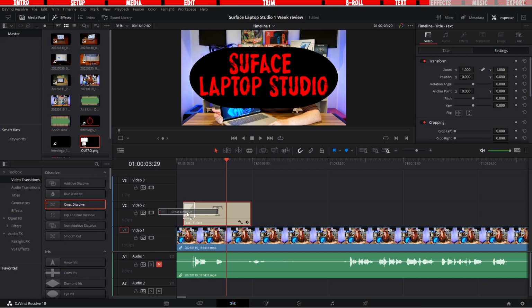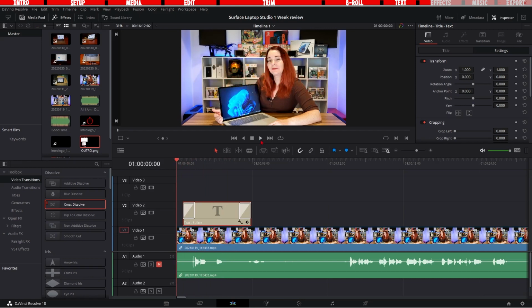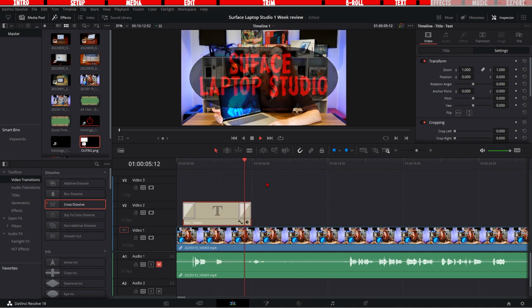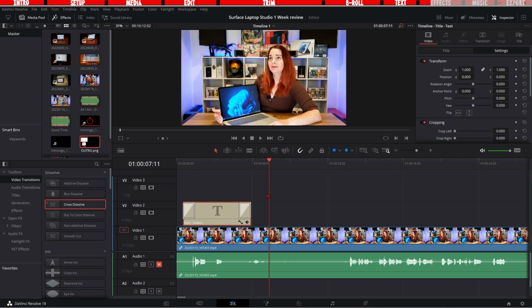Now, you'll see there's a white square around the start, and we can also add it to the end. So we'll let go of the mouse there, and then we'll add one to the end by doing the same thing. Now, if we watch it again, it fades into existence and then fades out of existence. And that is a lot better for your eyes and the viewer experience than just bam in your face.